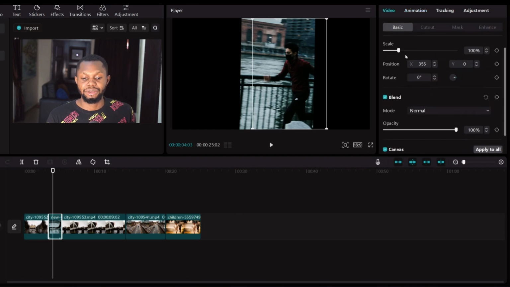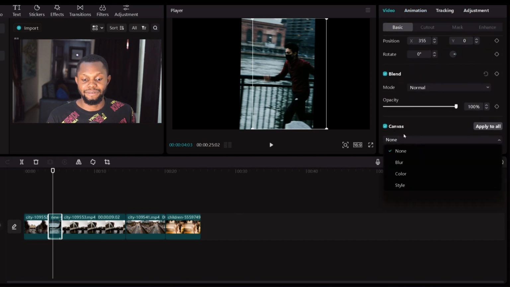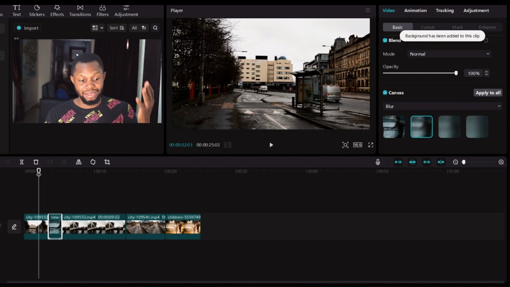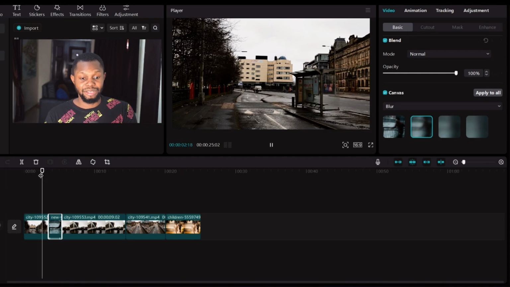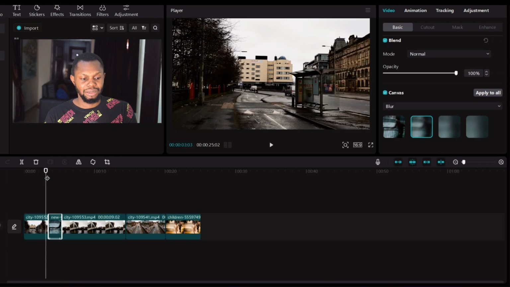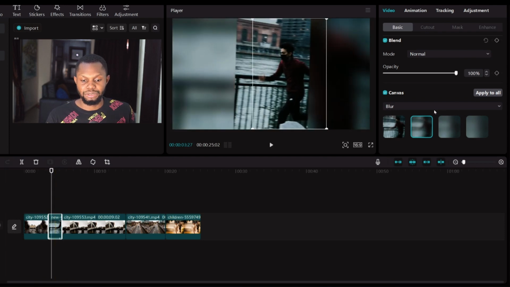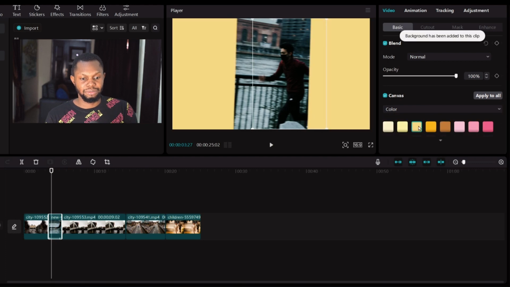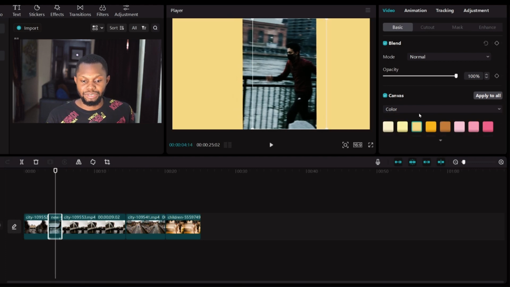Under basic, you can select this canvas, go to canvas, click on blur. Now it adds this cinematic, or should I say production blur, that you see in many videos, so it's less boring. Or you can add other options like the color. If you want a solid color instead, now you see yellow displays. Or you can add different other styles.